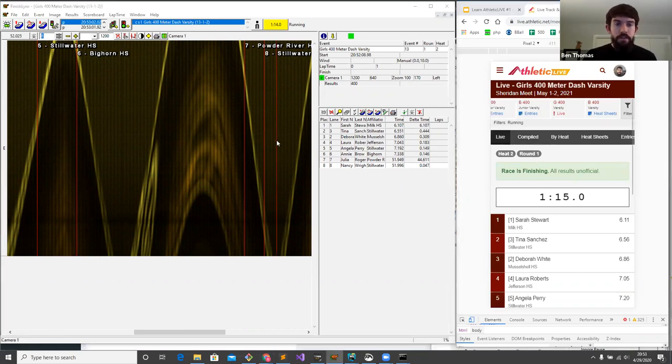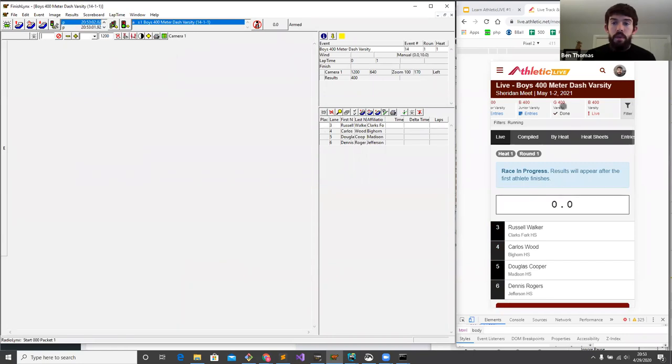All right, so I'll save that. Head to the next event. And we'll see that on the live scoreboard, this is going to change to the next event, which is the boys 400 meter dash varsity. And we're going to see that the status on this girls varsity race changes because it's no longer live. It changes to done. And then on the boys varsity, it's changed over to live.